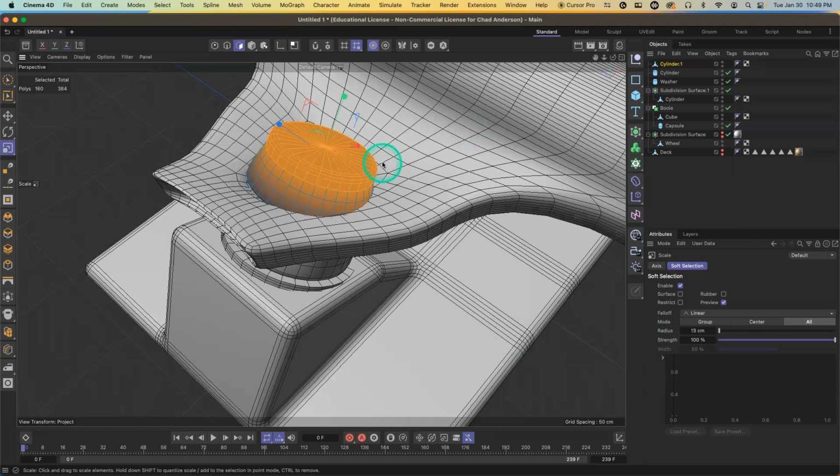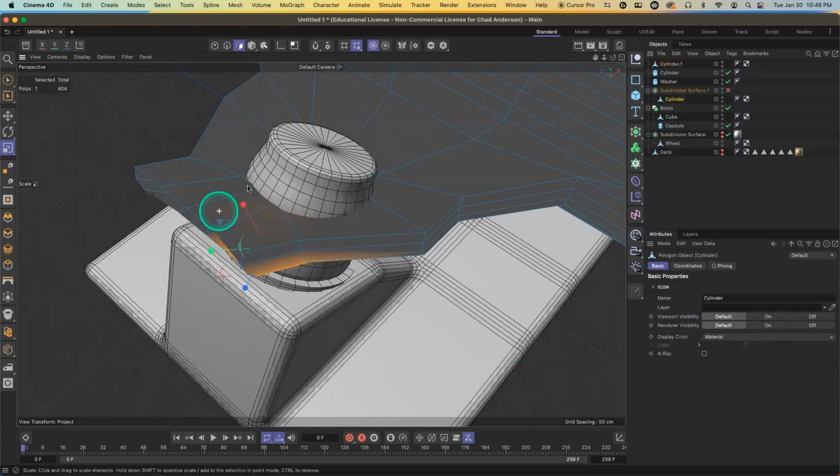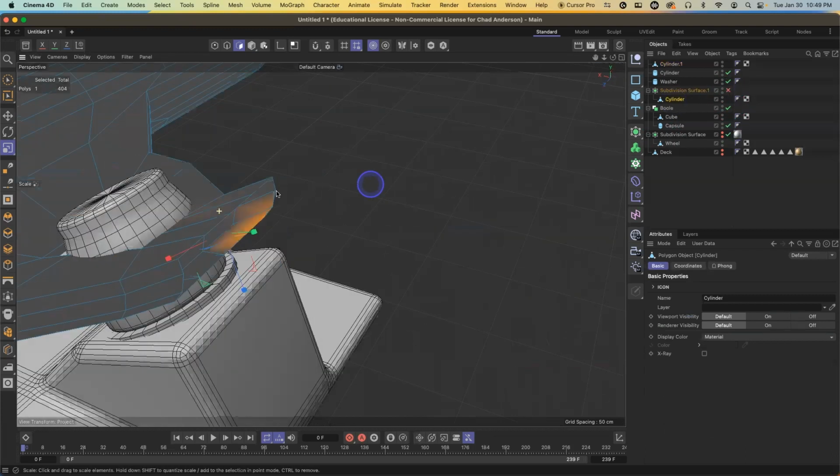Let's try to figure out what we can do here. So we have this cylinder here. This is the main part of this. We're going to turn off the subdivision surface. So we're going to have this here like there. And this looks questionable. I don't know what I did here.